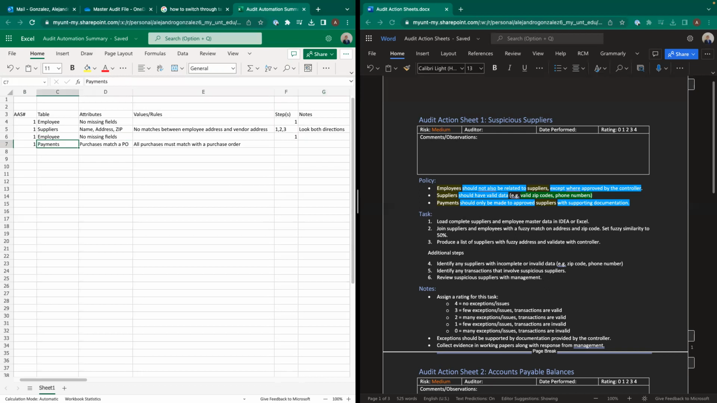And then last, we have this payment. So if we had a payments table, we would want to make sure that all the purchases match to a purchase order. And so in a special value slash rule, we would want all purchases must match with the purchase order. And this would actually help with steps 4 and 5, where we would be identifying any transactions that involve suspicious suppliers and reviewing those with management. And that would help with the third policy, making sure that payments should only be approved to approved suppliers with supporting documentation. So if there's anything suspicious, it would be brought up with management.